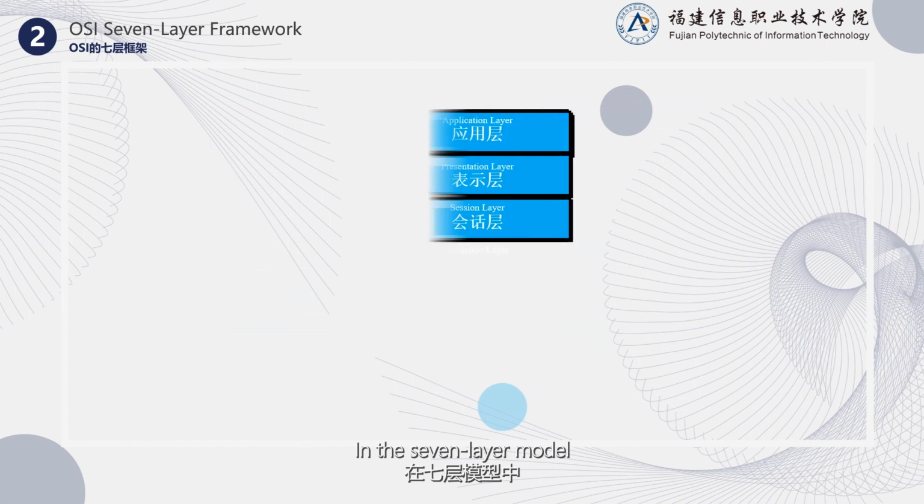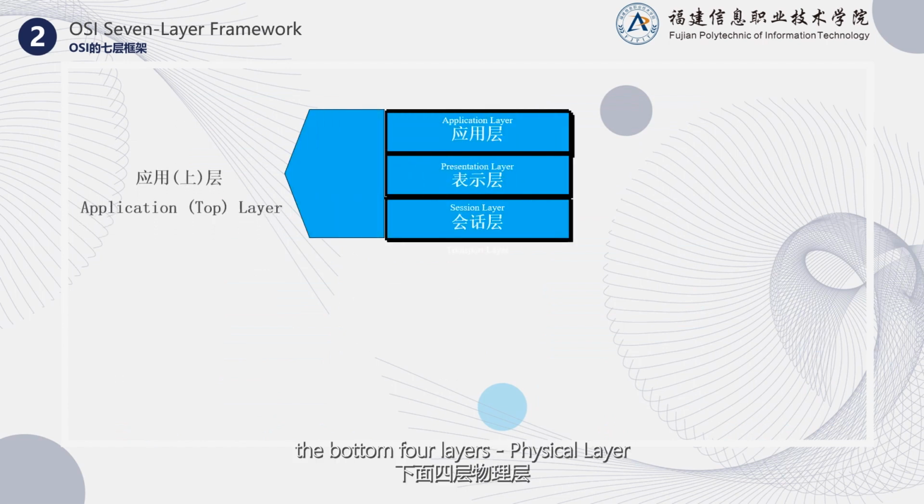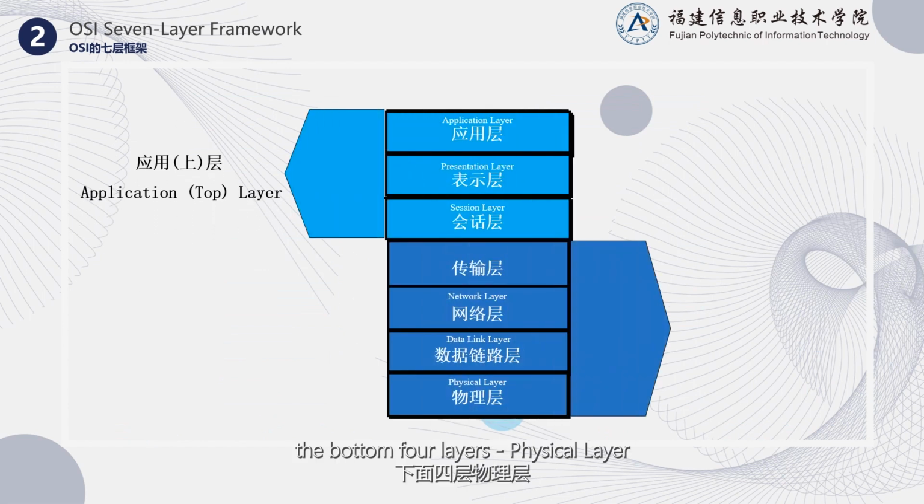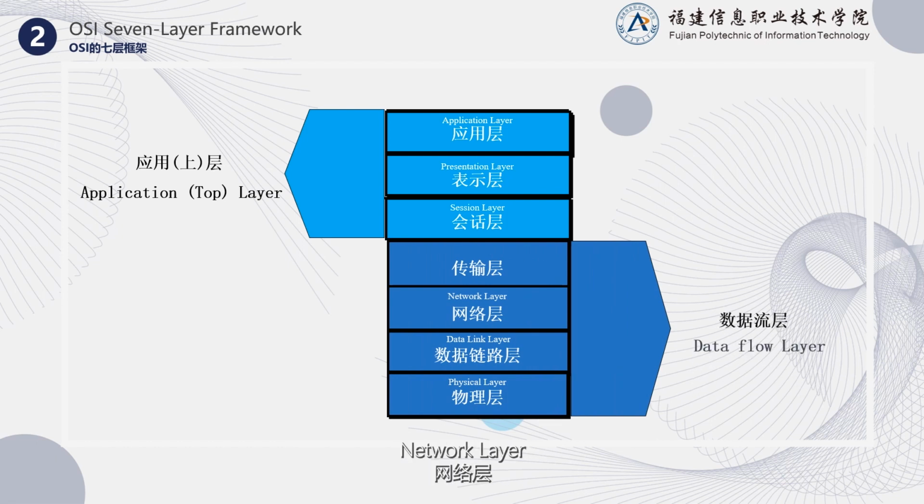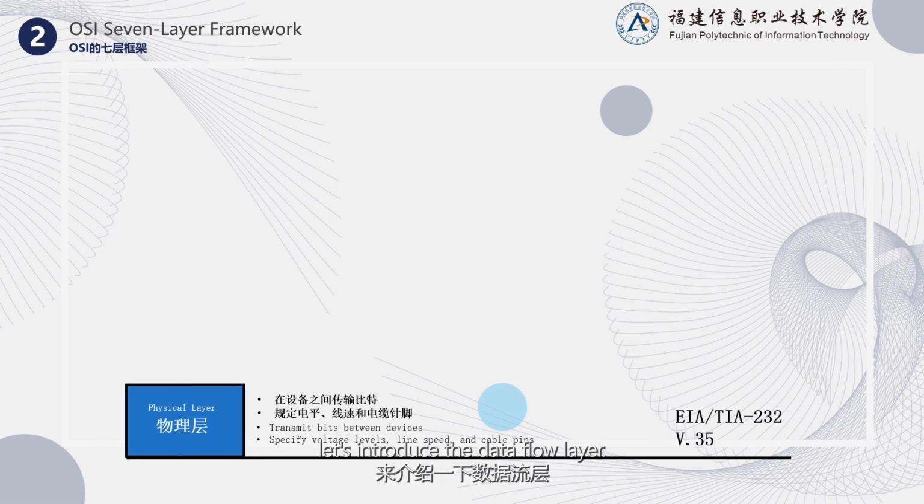In the 7-layer model, the bottom 4 layers, physical layer, data link layer, network layer, and transport layer, are referred to as the data flow layer. The layers above them, session layer, presentation layer, and application layer, are referred to as the data layer, specifically the upper data layer. Now, let's introduce the data flow layer.